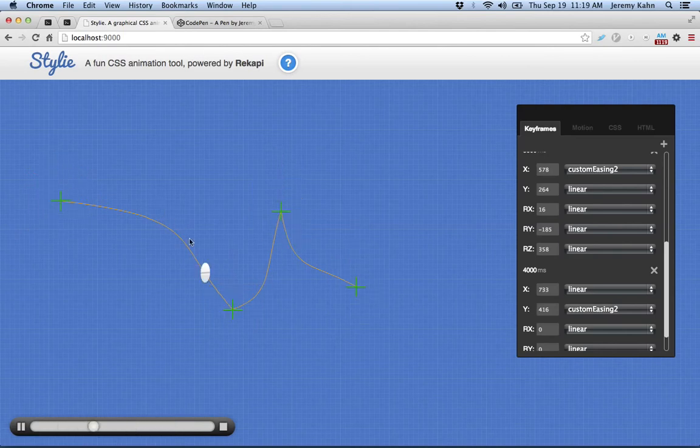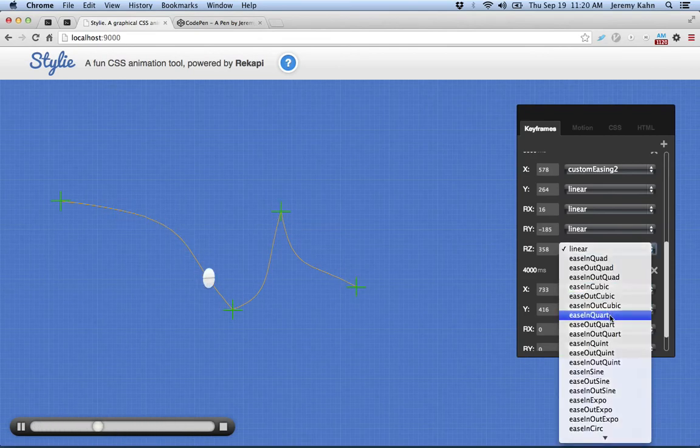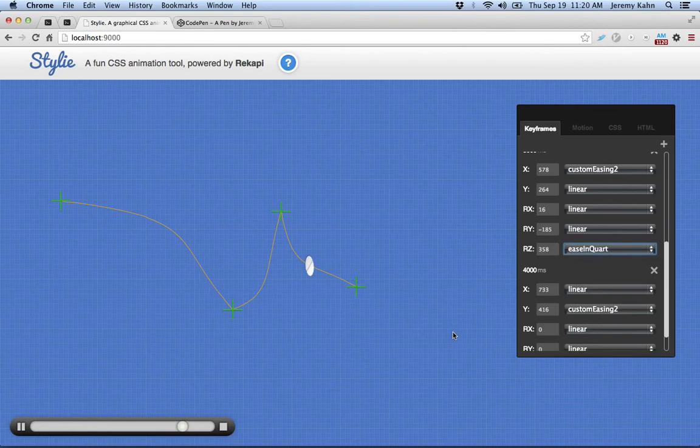So the ball just kind of moves around and spins. And it's pretty cool, and again, every axis has its own easing formula. So if we wanted to change the Z rotation of keyframe 3000 here, we could just give it ease in and out quart, and none of the other ones are affected. So it's all very, very granular control.